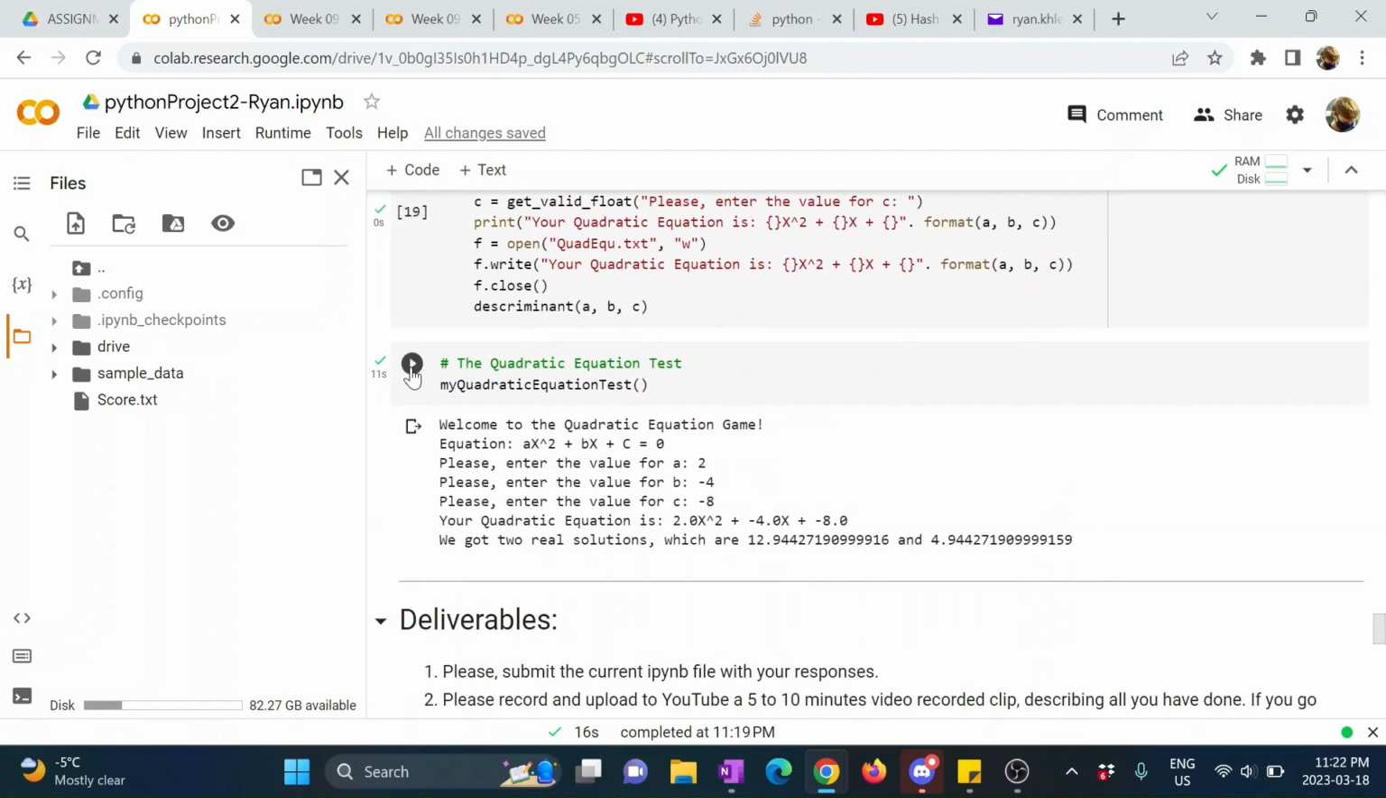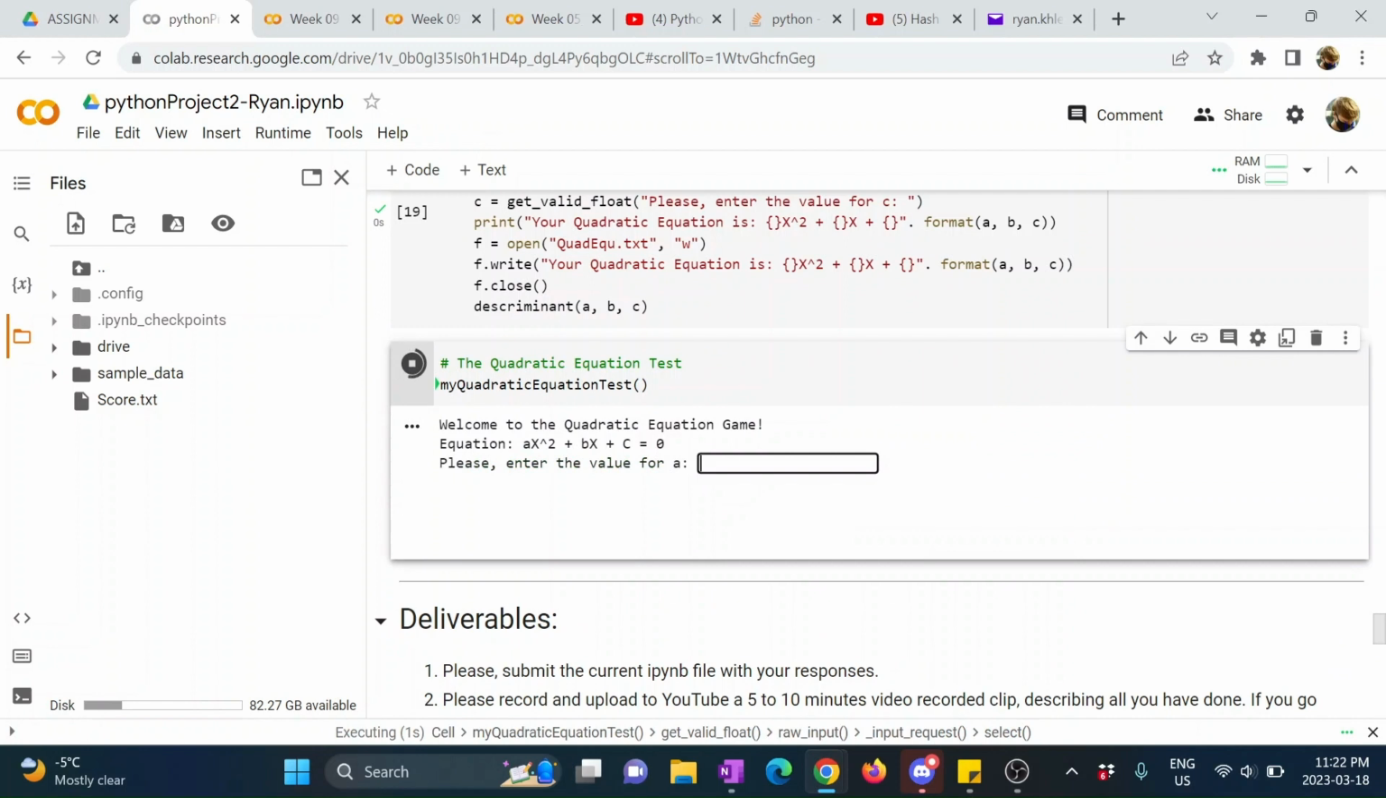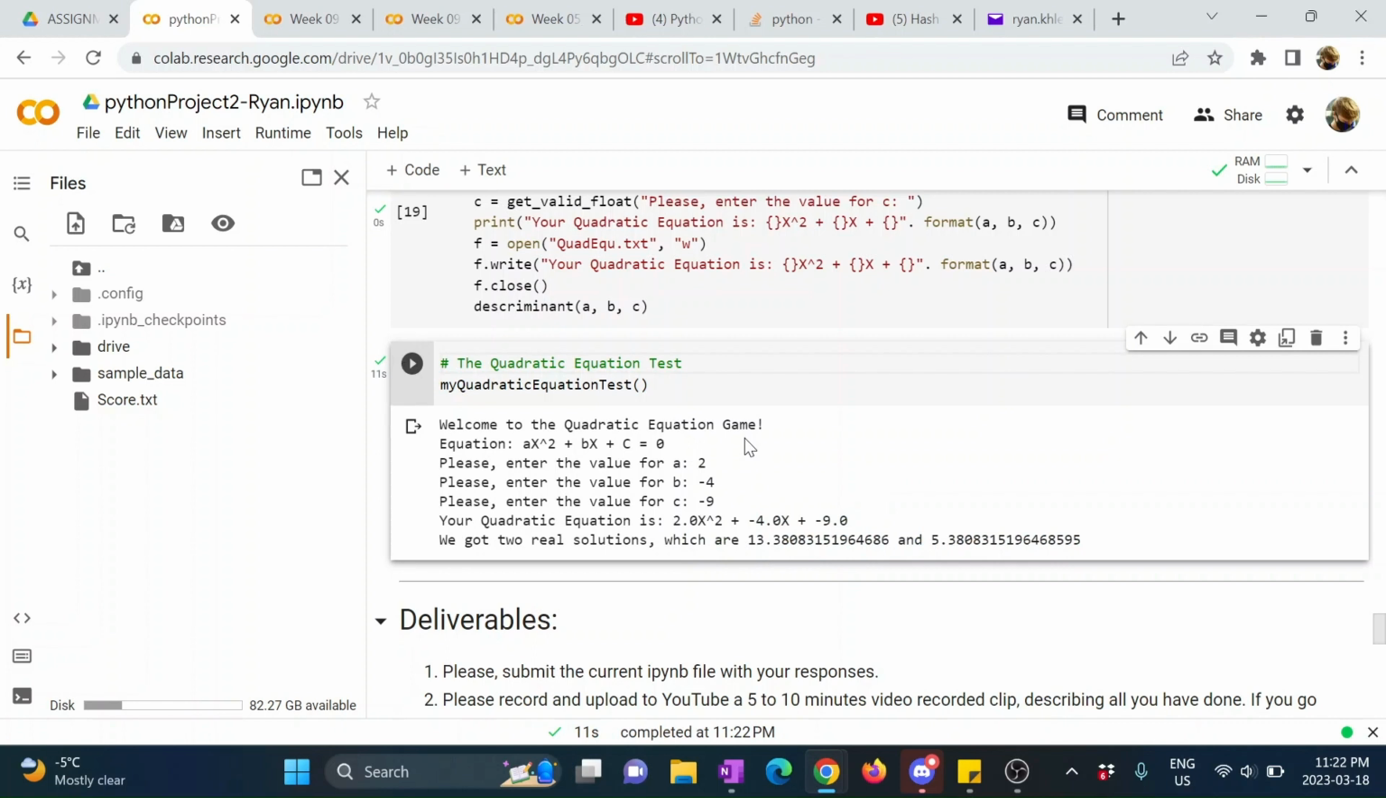Now let's run it. Welcome to the quadratic game. Okay. Let's say a is 2, b is -4, and c is -9. Your quadratic equation is 2, -4, -9. We got 2 real solutions, which is 13.38 and 5.38. And it works. Thank you for watching the video, and have a good rest of the day.